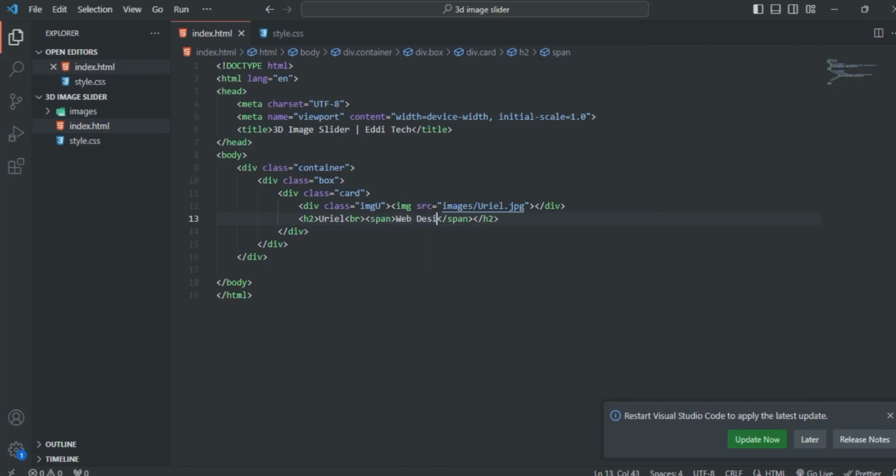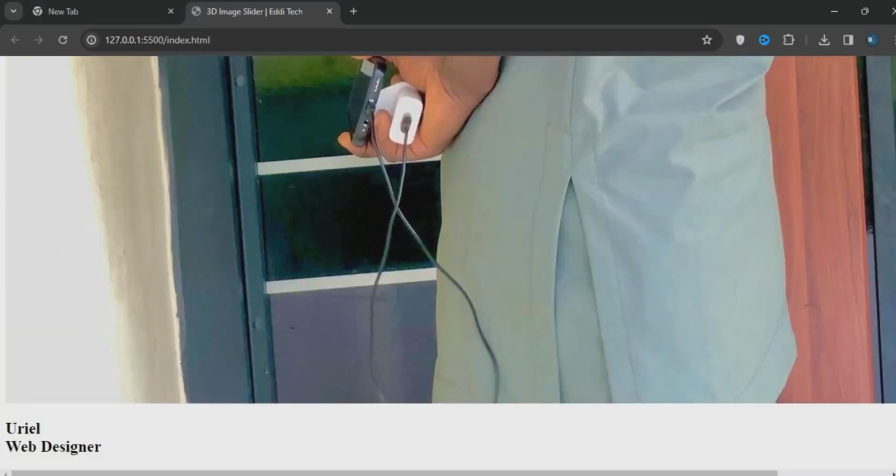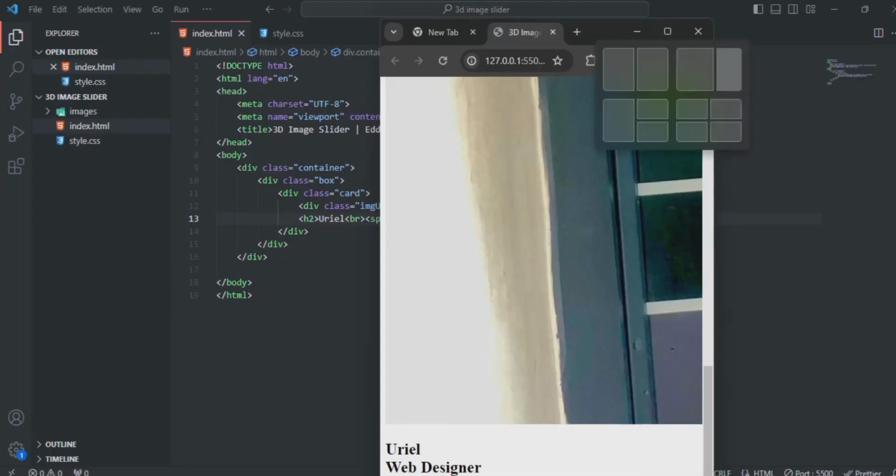Designer. All right, so let me check that out from my live server to see what we just did. So here's what we just did: the URL, the image, and others like that.